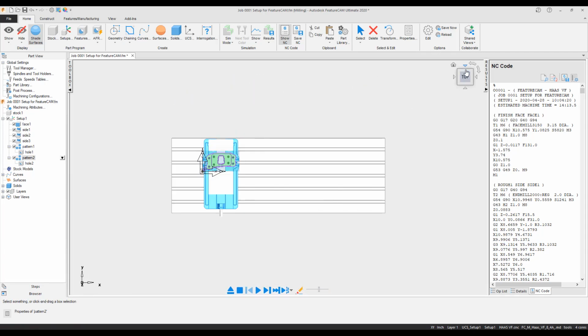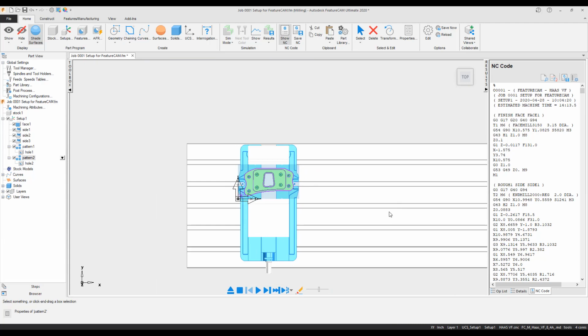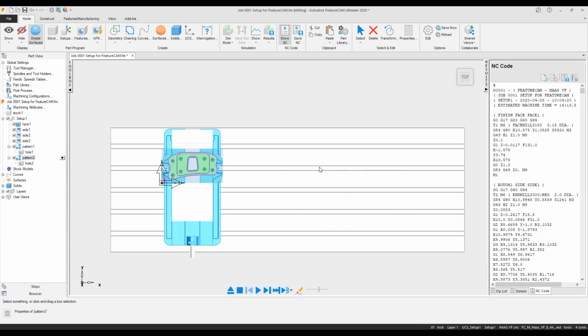So first setup was pretty easy to program. Now, when it comes to the second setup, we're going to have a little bit of a difficult time holding this in a standard vise just because of the profile of the part. So we might have to create some soft jaws for maybe another vise, or in this case, what we're going to do is create a holding fixture on the right-hand side of my VF4.